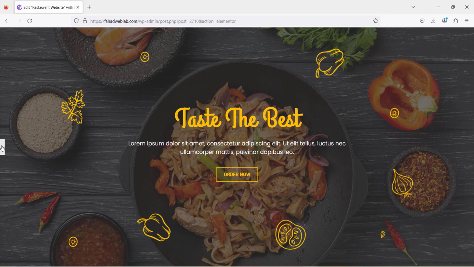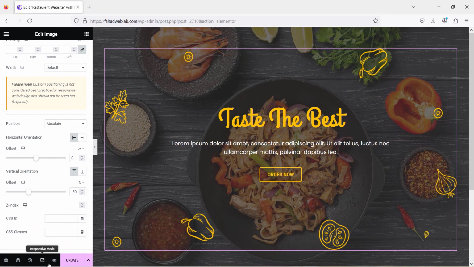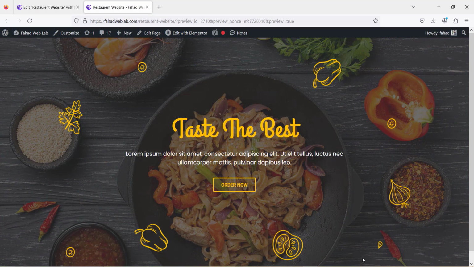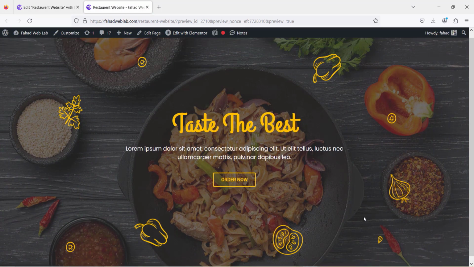Oh, it's looking cool. Now click update and see how it's looking now. Wow, it's really looking nice.